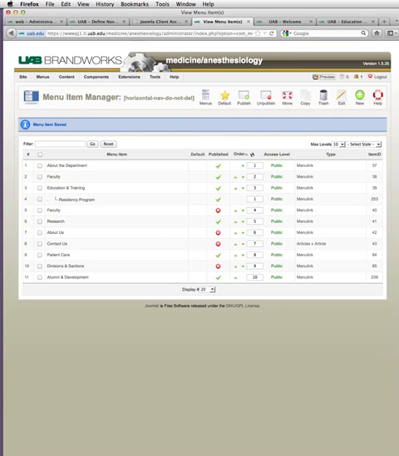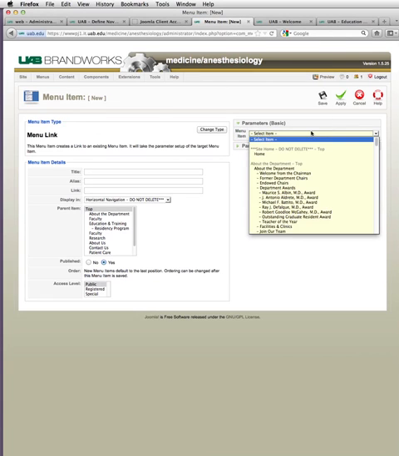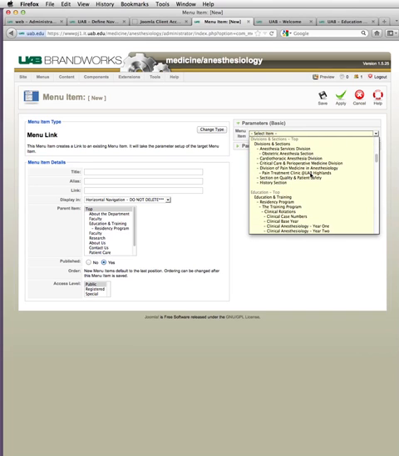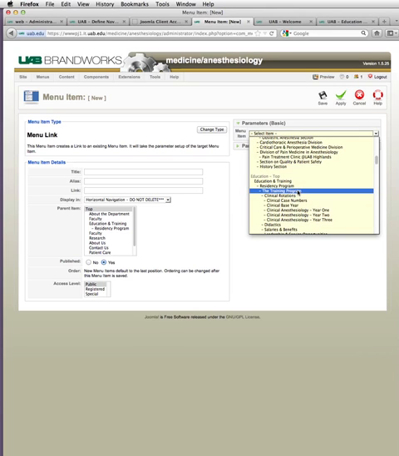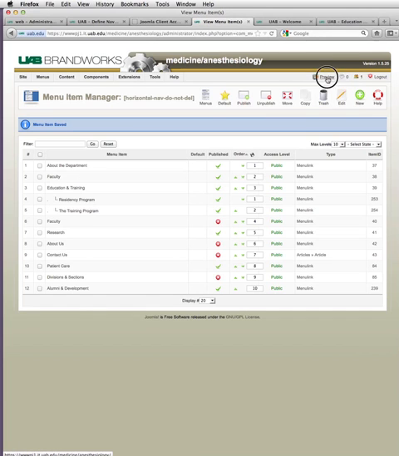Okay, I'm going to do one more. So I clicked on new, and I want to click on alias. I'm going to select my menu item. I'm going to make sure I select it as a child item to the education and training menu. And I'm going to click save. And let's go preview.